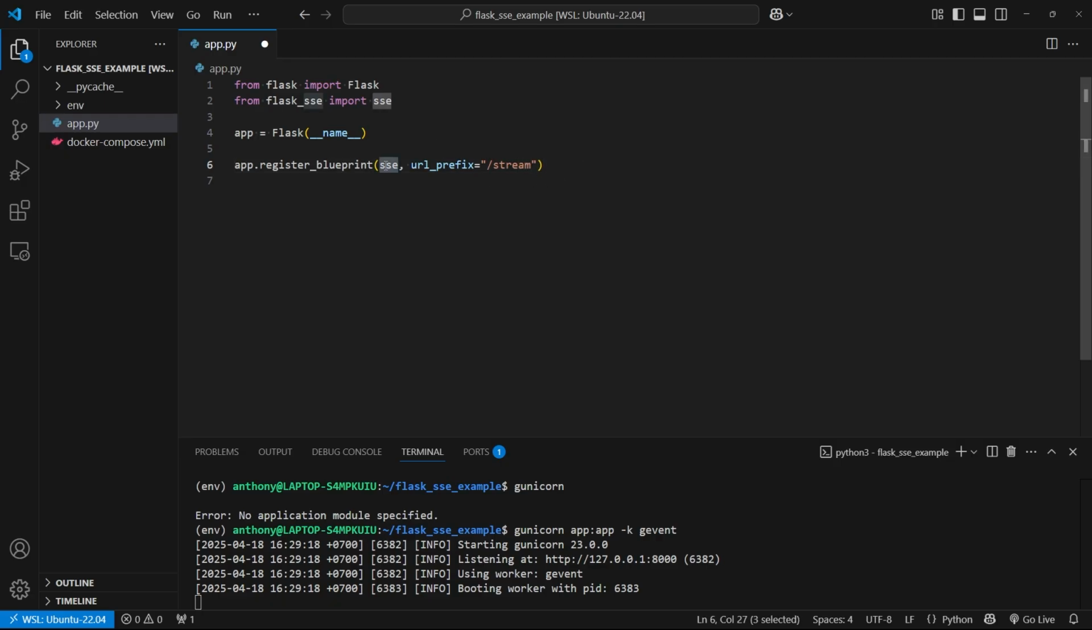And note that using Flask-SSE is different than most Flask extensions where you have to initialize the extension by calling init_app. For this, you don't have to do that. You're just registering a blueprint. So it's pretty easy to use. Next, we want to add some configuration. So what we need to configure is the Redis URL, so Flask-SSE can connect to the Redis instance that I started with docker-compose.